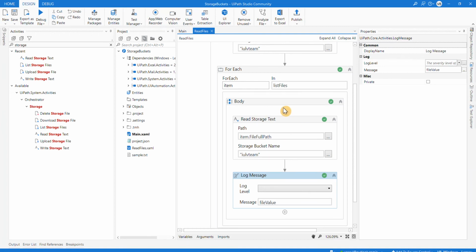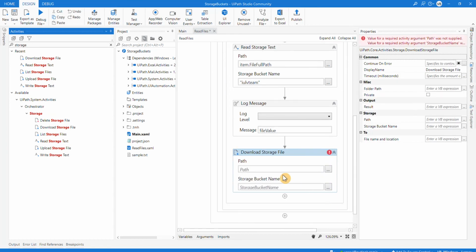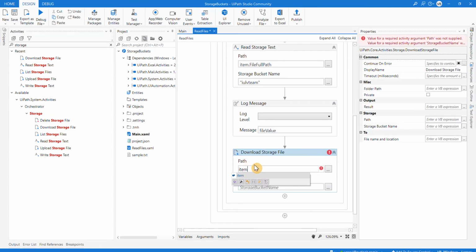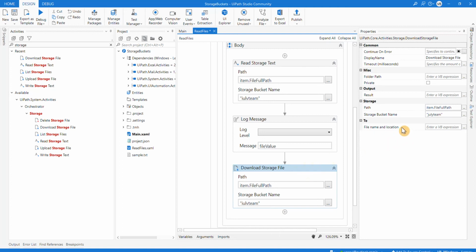And after getting this, you can also download it. If I just want to download the storage file, I can also give that. I just need to give item.fullpath, the file full path, the storage bucket name, July team. And the destination: where should I store this? I should store this to the file name and location. I can just give the file name, nothing else.